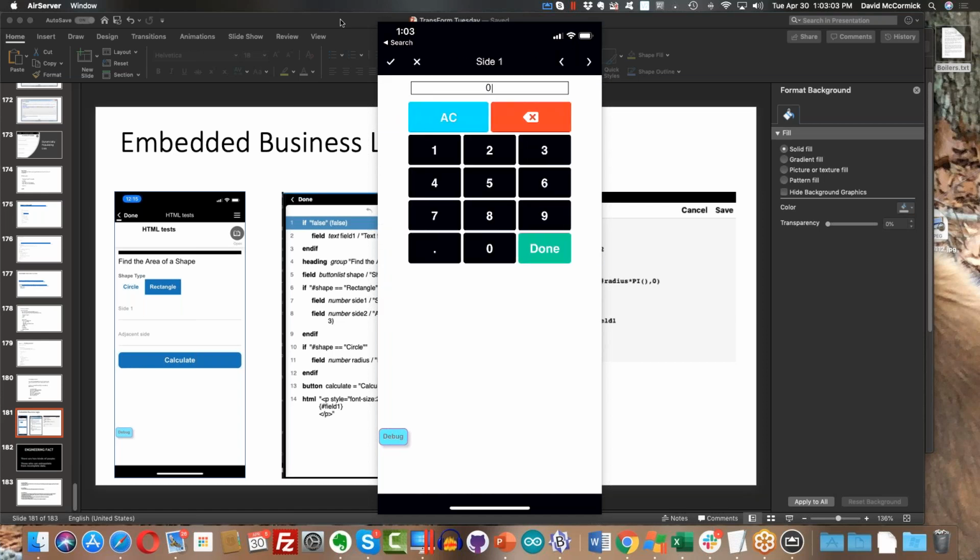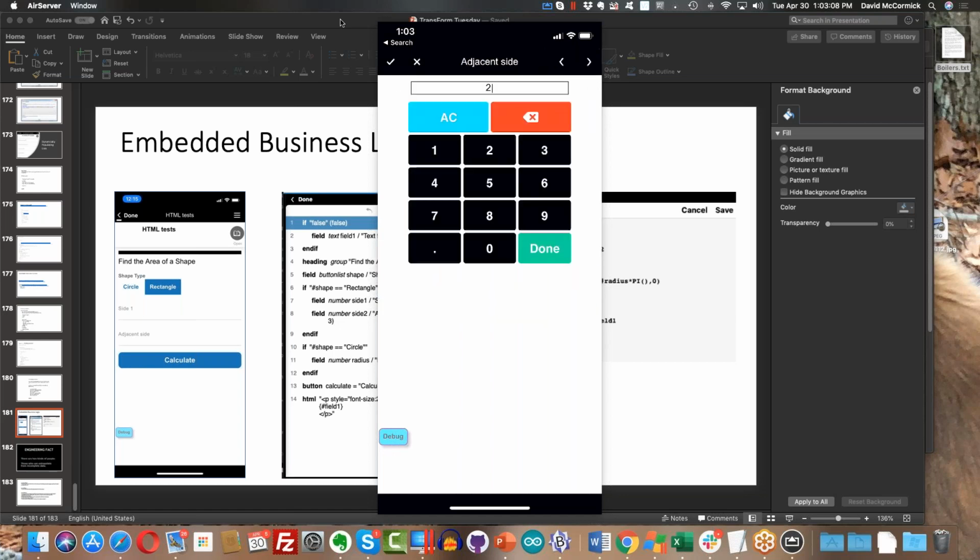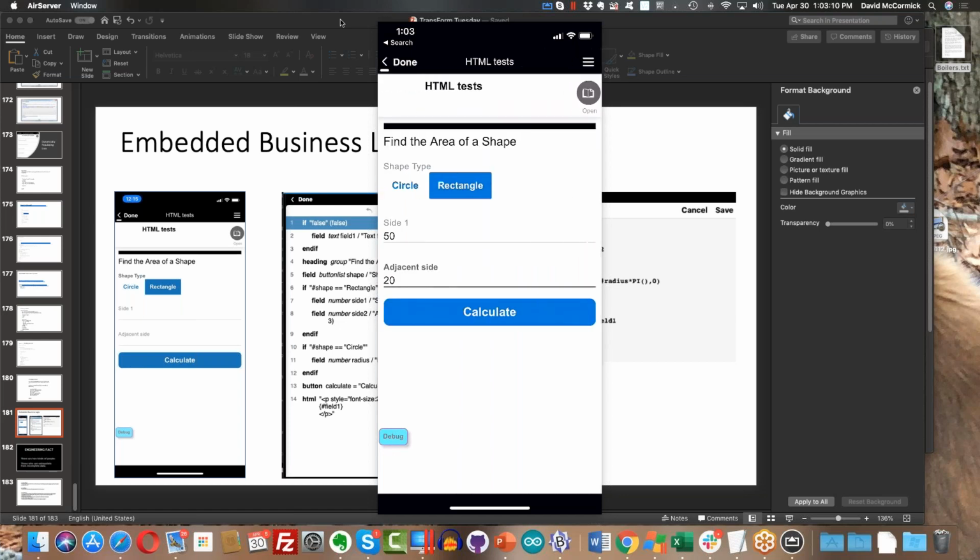So we're going to enter in the number for the first side. Let's say it's 50 units, maybe 50 centimeters. And the adjacent side, let's say that's 20. And I'm going to press the calculate button. And at the bottom, it tells me that I now have an area of 1,000.